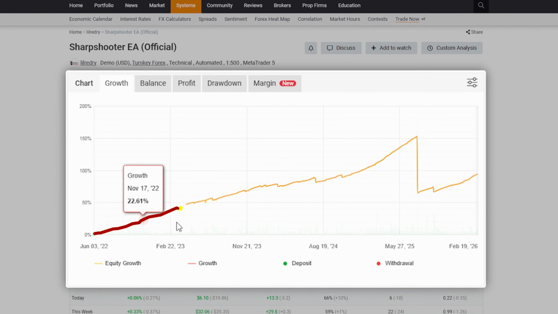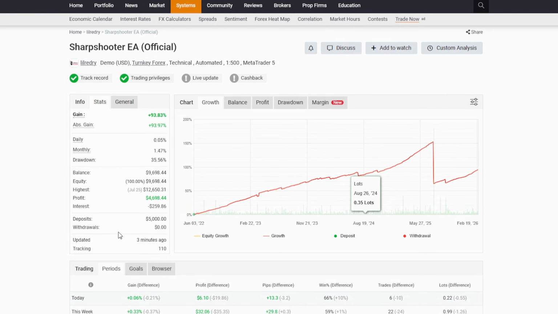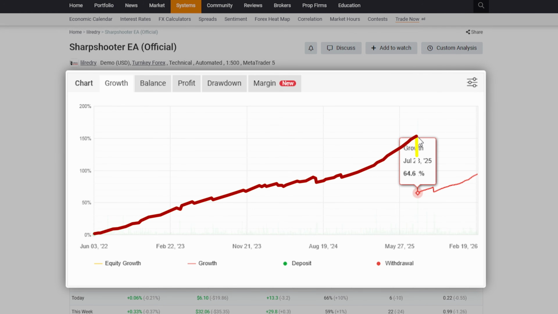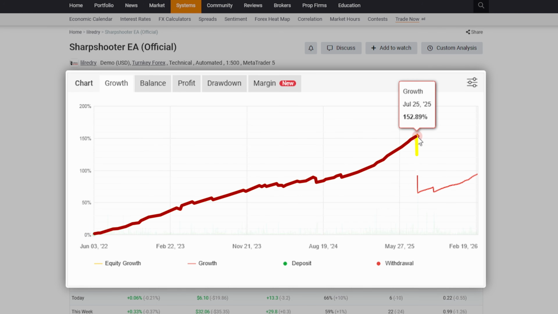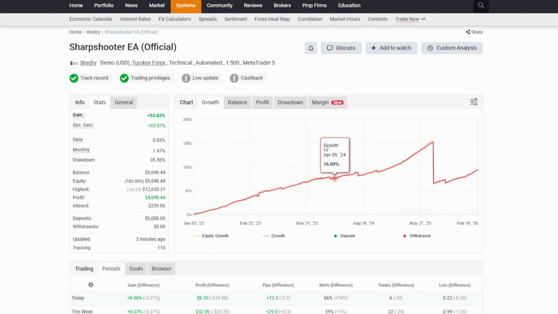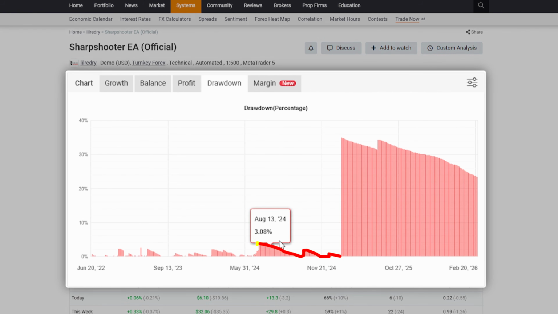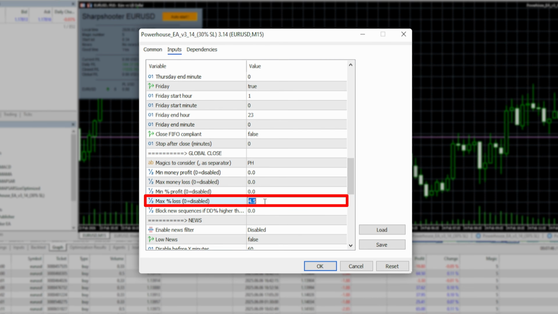Very quickly, I'll show you the performance of the vendor's account where he is trading a $5,000 live account. Same thing, we had this drop in July 2025, but what I noticed is that since June 2022 it was just one time when there was such a huge drop. If I show you the drawdown tab, you'll see that the drawdown prior to this drop was not more than 4%. So then I switched from 30 to 4.5.